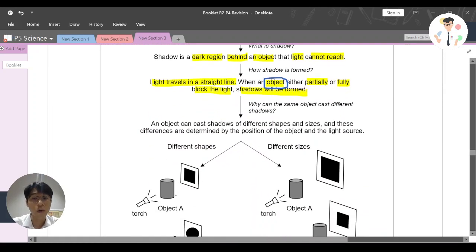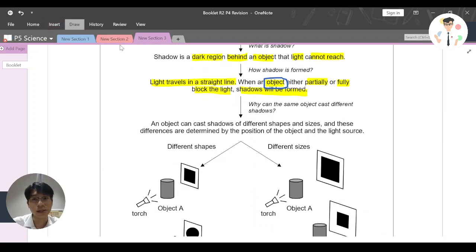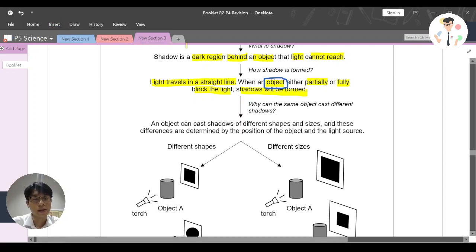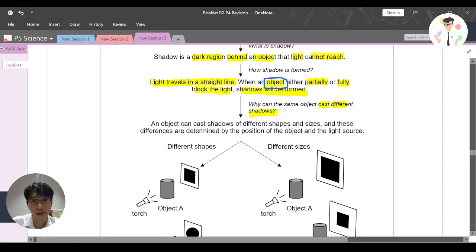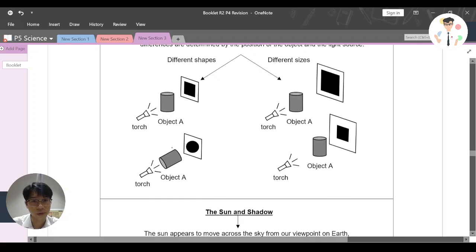Now, what is important here is that no matter how the object looks, it can cast different shadows. Even the same object can cast different shadows. How does that actually happen? Let's look here.